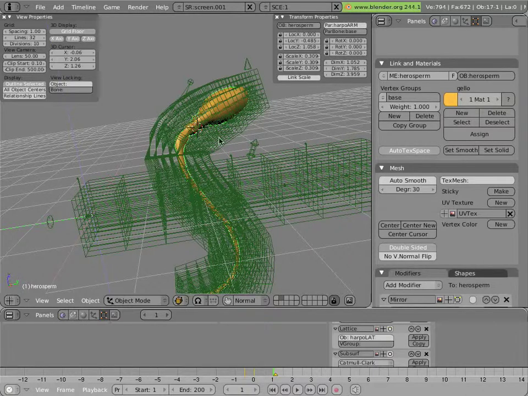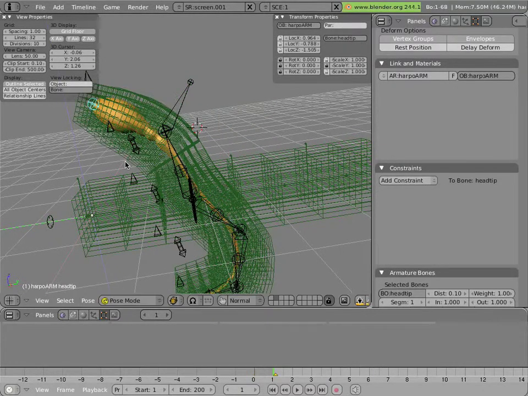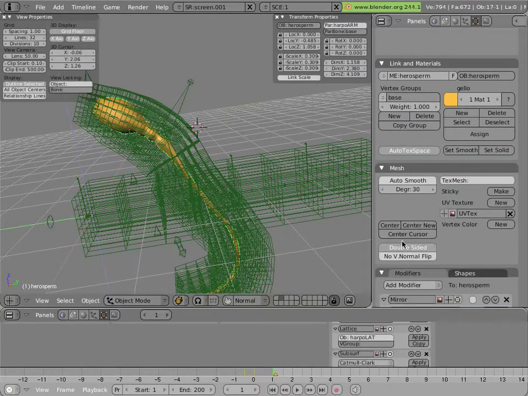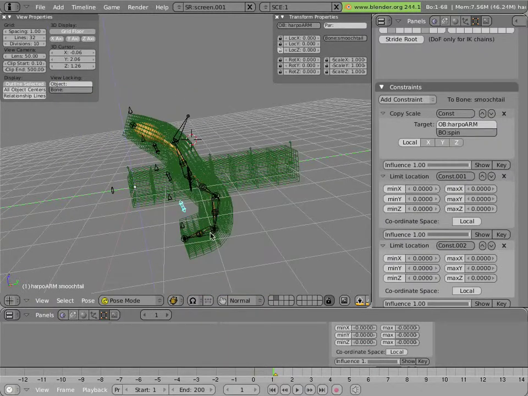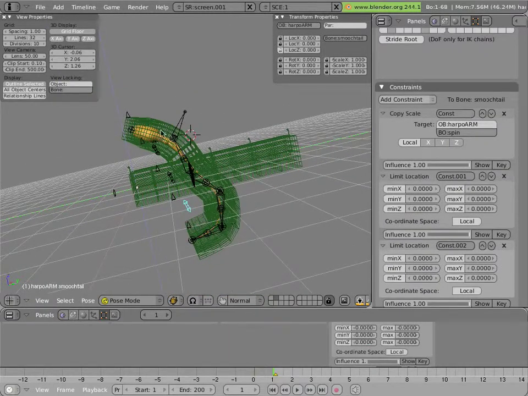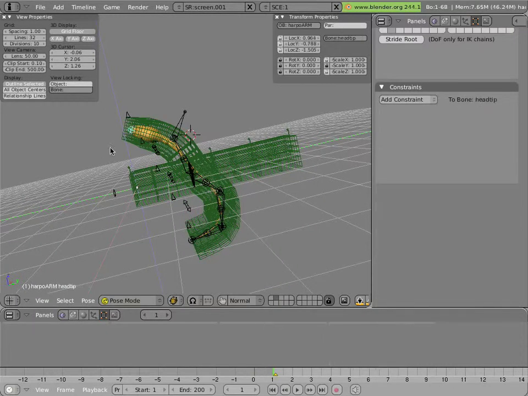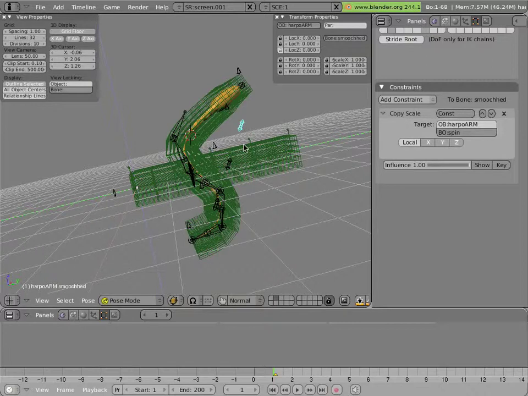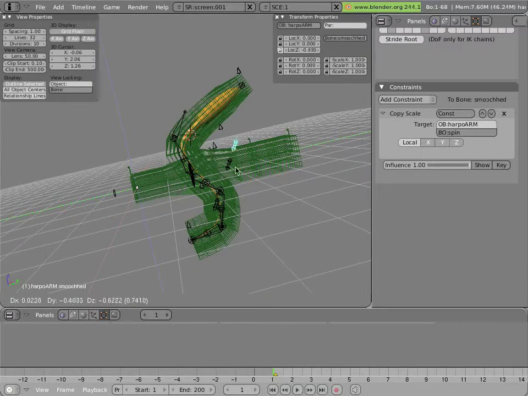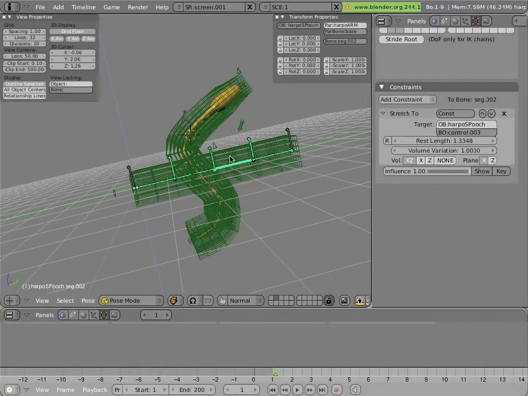But there's a little bit more yet, because we notice that on the mesh itself there's two lattice modifiers and not one. And one of them is to this Harpo spooch lat, which is down here. Now if you notice these little arrow shapes that are hanging around on the armature that deforms the creature, if I click one of these and move it towards the head and the tail, it causes the body of the sperm to pour into that part, squashing or stretching appropriately.